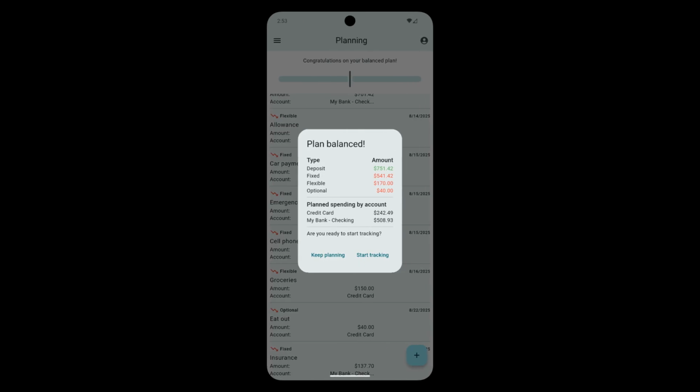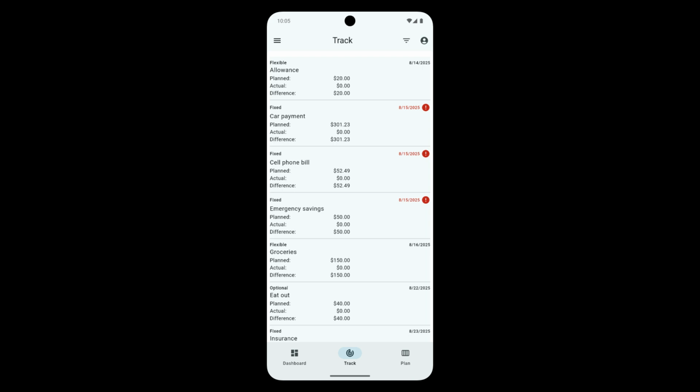We closed our last video with a successfully balanced plan on this screen. Let's go ahead and tap the Start Tracking link to start the process of tracking our spending. Tapping that will take us to the Track screen. We'll be spending most of the video working from this view, but before we do that, let's review the dashboard by tapping on the Dashboard button at the bottom of the screen.